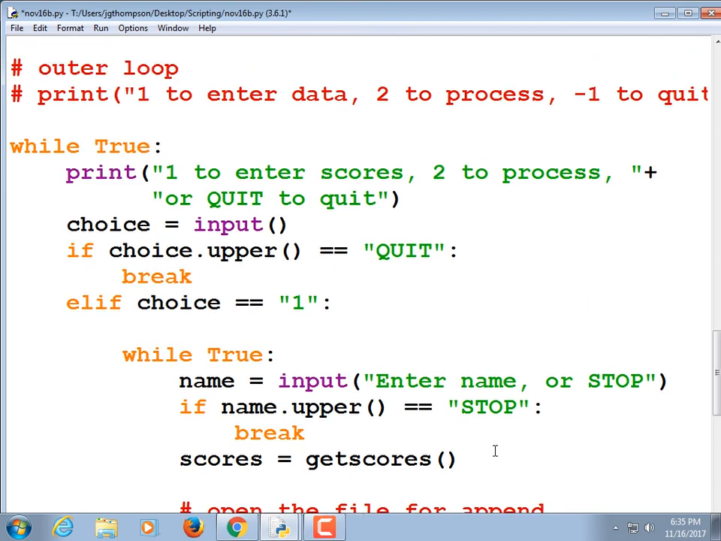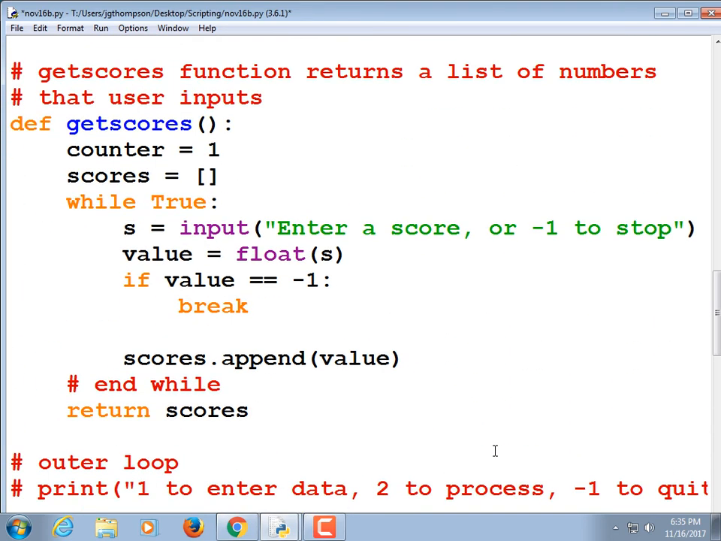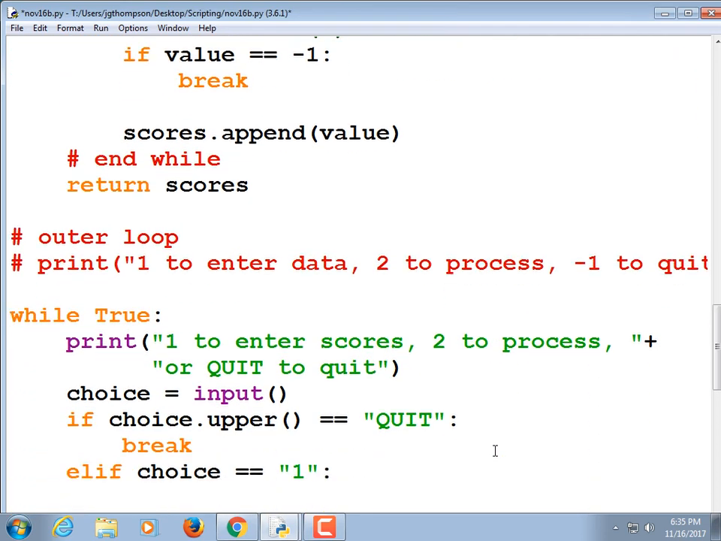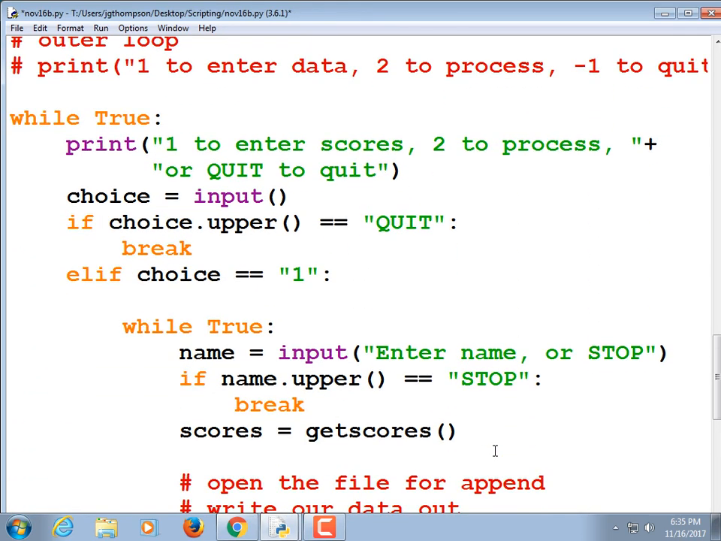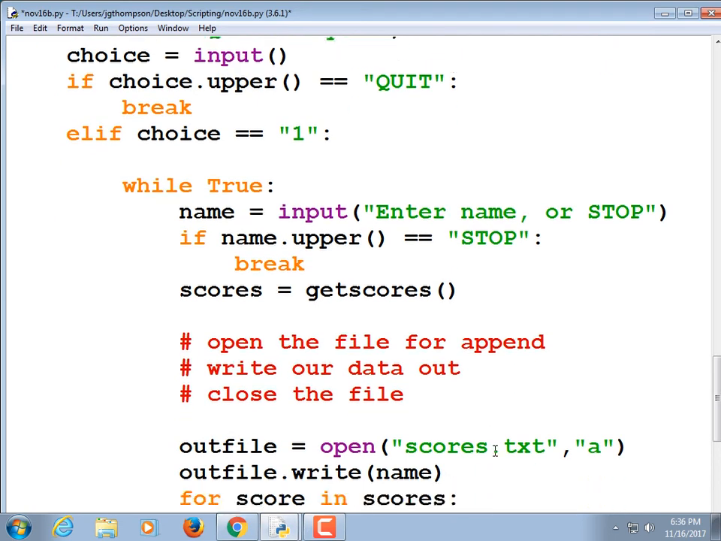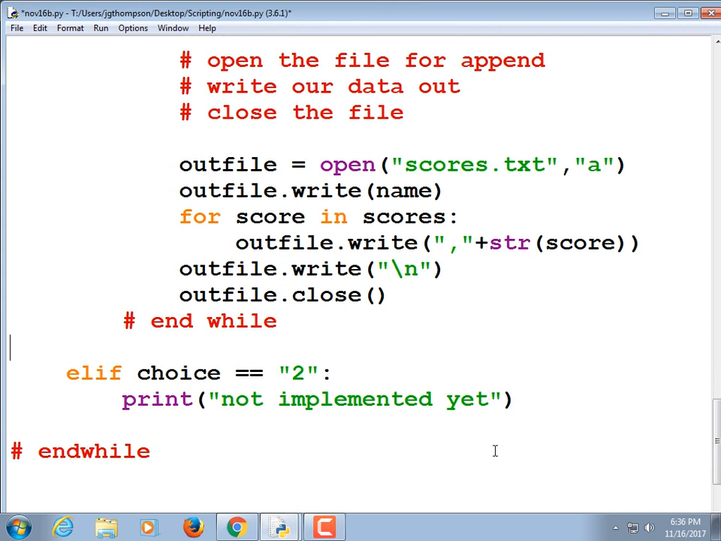All right, I'm going to scroll through it again. This is the very beginning of our program. Get scores. Pause it, type it in if you don't already have it. Here's the next part. Our outer loop with our inner loop. Then the end of our program.